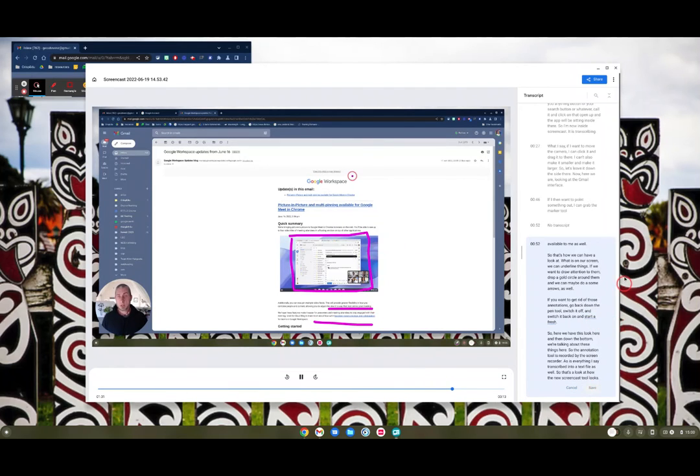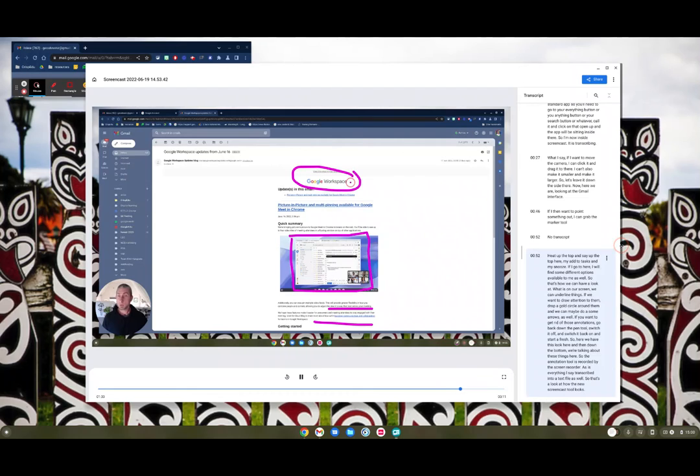So the annotation tool is recorded by the screen recorder, as is everything I say, transcribed into a text file as well. So that's a look at how the new Screencast tool looks.